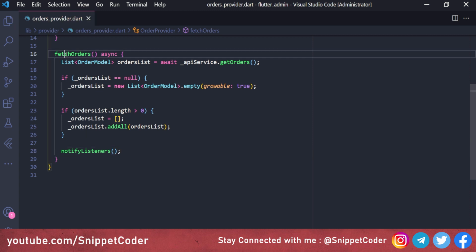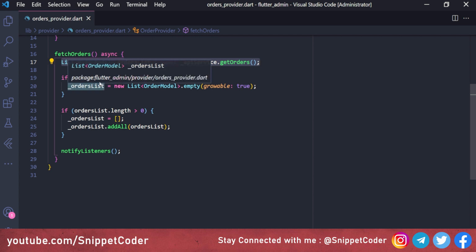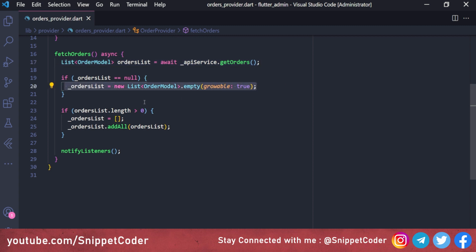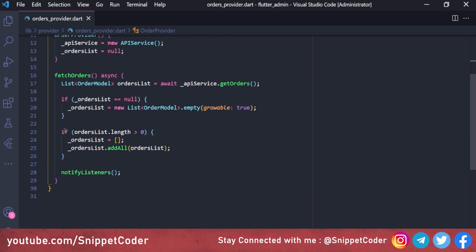So what we are doing here: we have created one function, fetchOrders, and then we have created one variable, orderList, of type ListOrderModel. Then we are checking if the orderList is equal to null, then we are creating the object for that orderList, which is the variable we have created. Then we are checking if the orderList dot length, which we are getting from the API, is more than 0, which means we are getting the data from the API. Then we are initializing the private orderList variable with our empty array. Then we are adding all the array from this API into our private variable. Then we are calling notifyListeners.